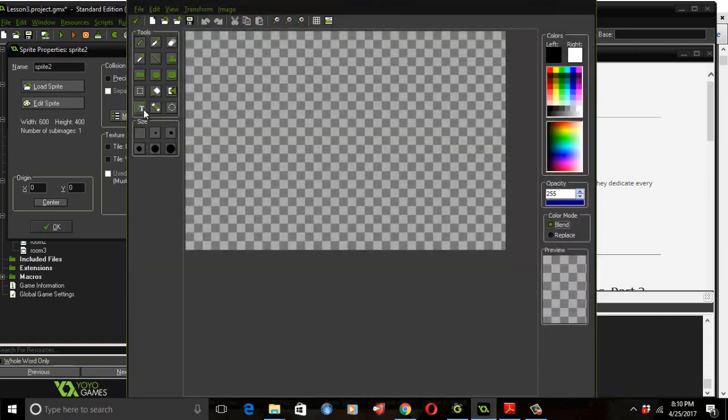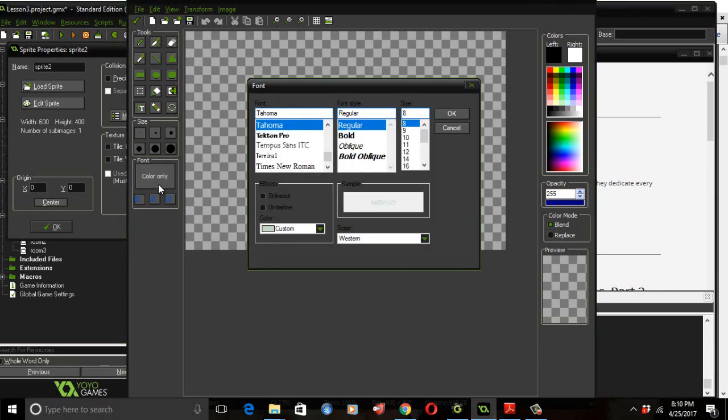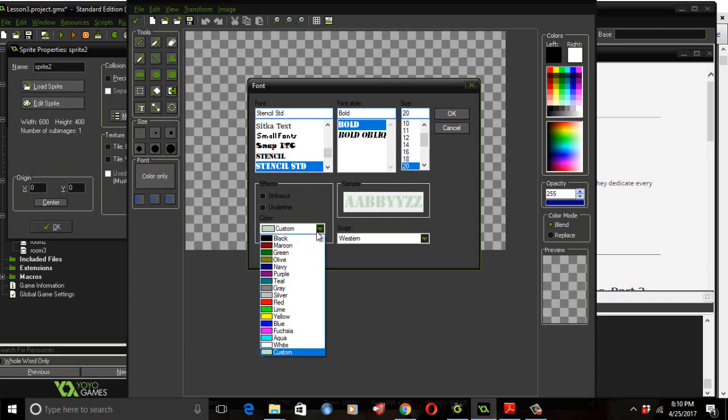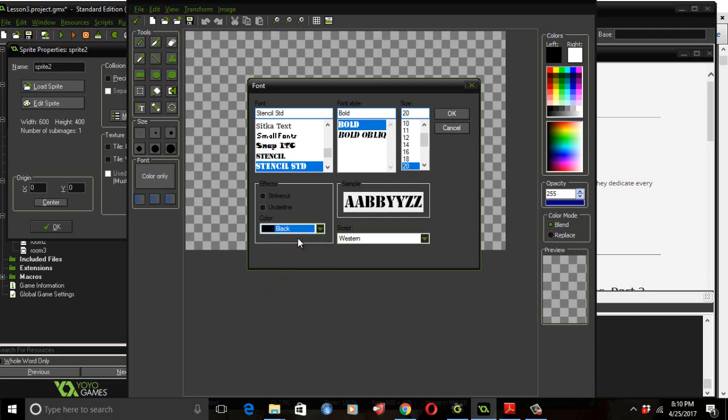We edit this sprite, double click on it, and we can add text. And then we can pick our font. Click on this, it should give us everything. We can draw anything we want. There, that's good. This one, bold, 20, color, let's just go with black.